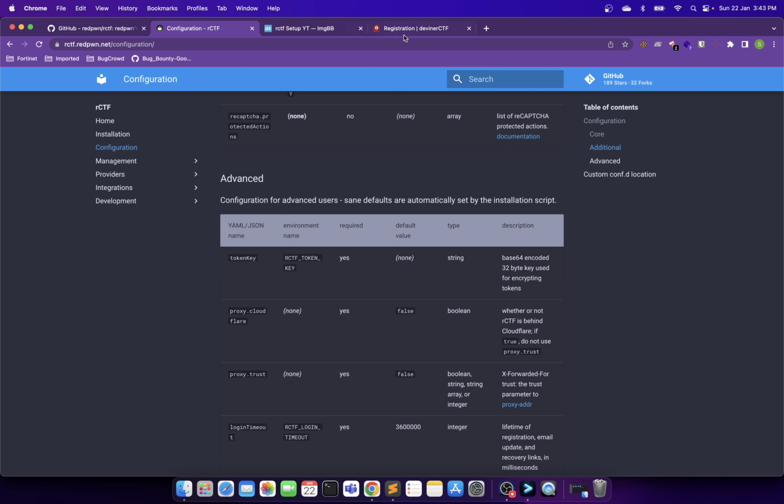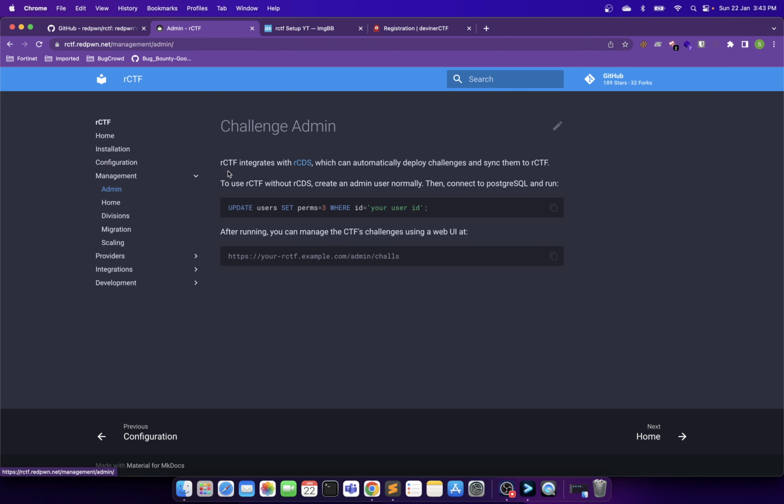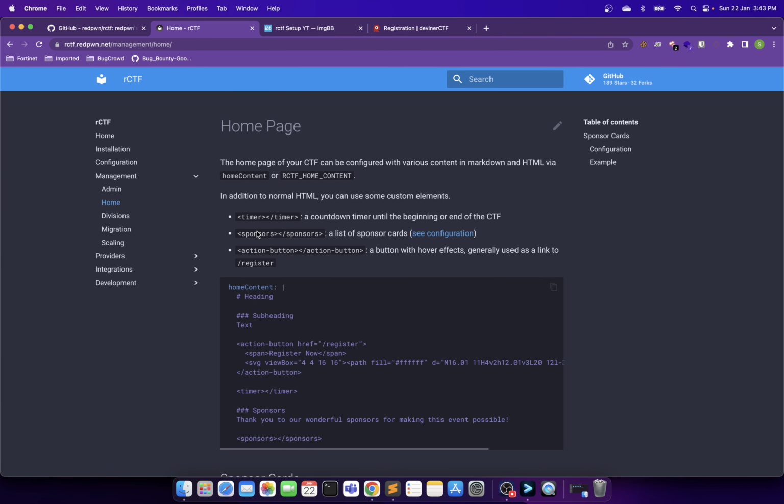Okay, so this is pretty much what we wanted to do. Let us now go to management part, and this admin user needs to be created, and we'll look into this in some time. But before that, let us go to home. So home page is something that we need to create.